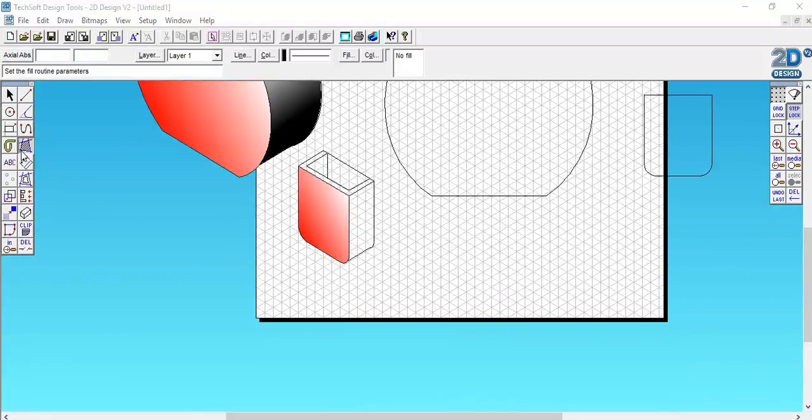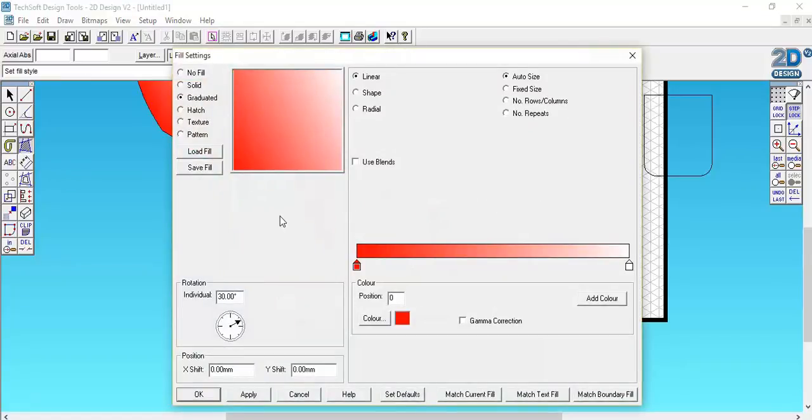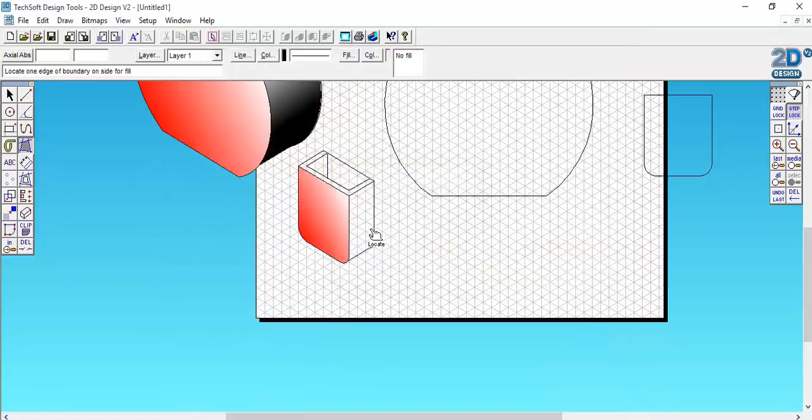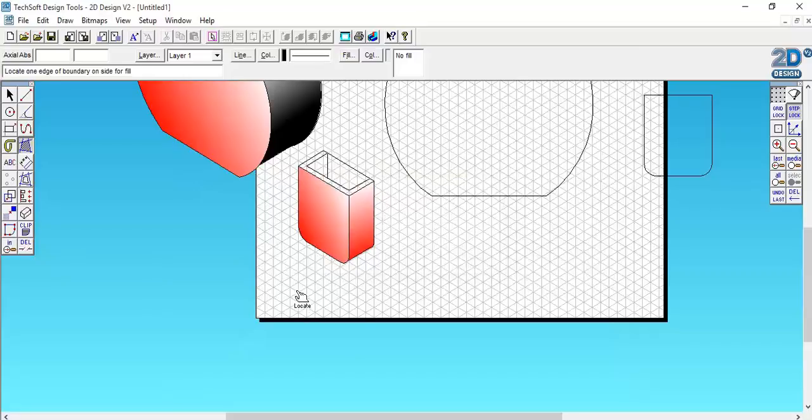And we can go back again into the fill tool, and what we can do is we can switch this all the way up, and kind of happy with that. Let's take it a bit further towards this angle. Let's say about there. Press apply, press OK, press OK again, click on the side. Any more islands, say no. Excuse me. Okay, and that's not bad.